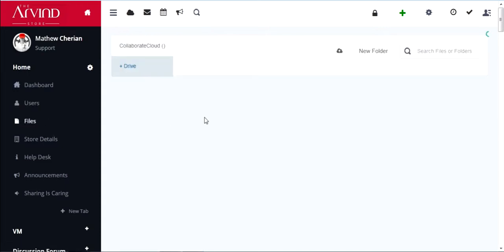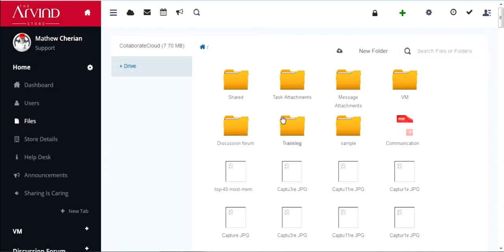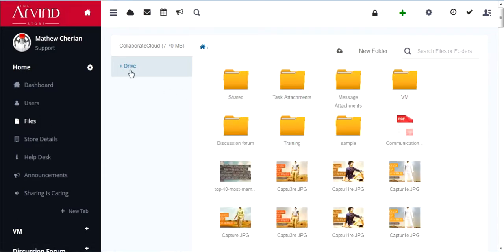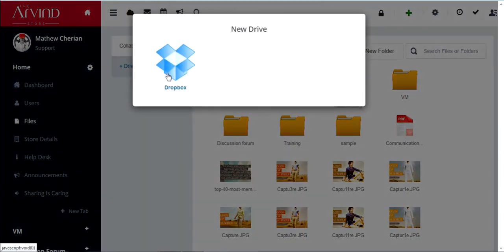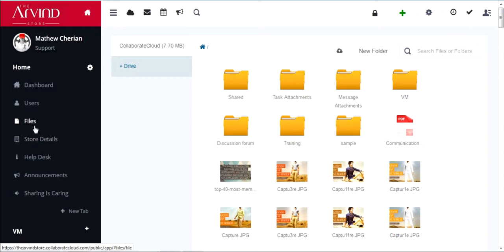We have files where you can basically upload a file or share a file with your co-workers. We also have the drive option where you have access to Dropbox. In case you want to upload any file to Dropbox, we let you do that. What you see right below that is the apps. We have the store details app and we have the help desk app. An app is basically a form where you can collate information. So let me open and show you how the help desk app works.